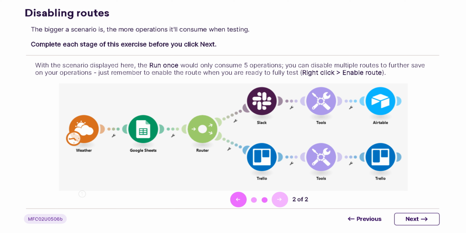If you're looking to further optimize, consider disabling multiple routes. This technique lets you hone in on specific parts of your scenario, ensuring that only the essential operations are carried out. However, don't forget to re-enable those routes when you're set for a comprehensive test. Simply right-click and choose to enable the route again. By managing your routes effectively, you can maintain control over your testing process, saving time and resources while ensuring thorough checks.